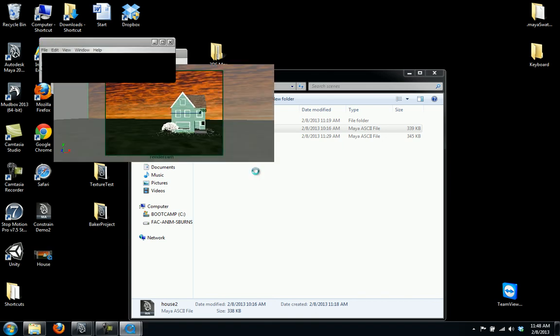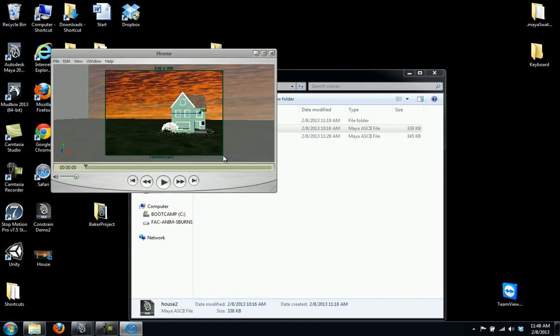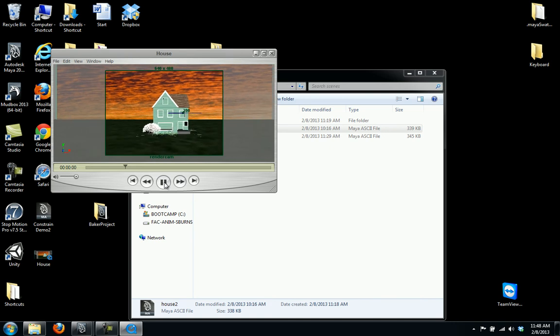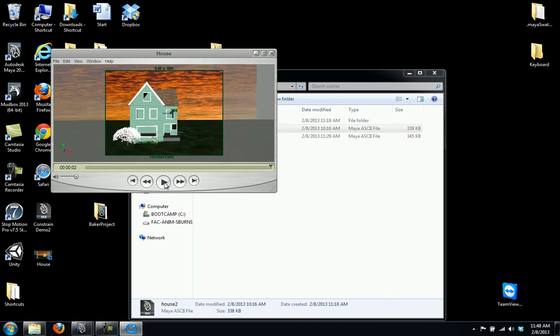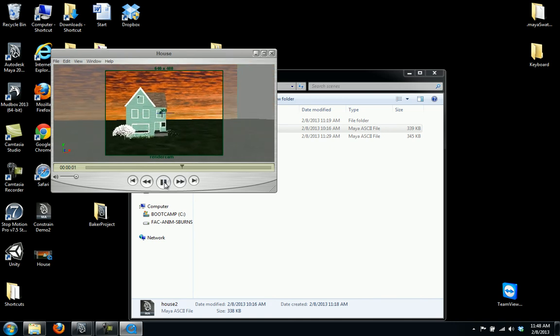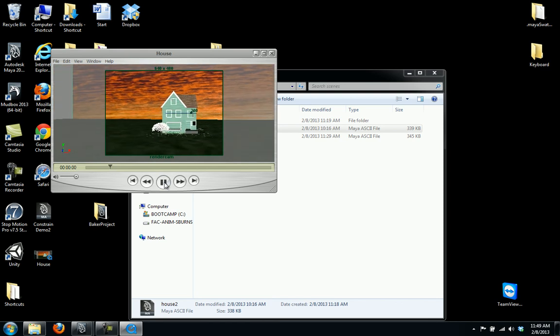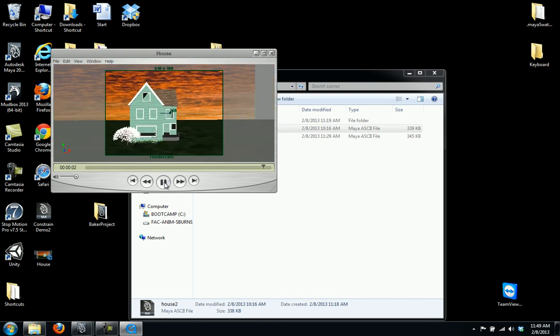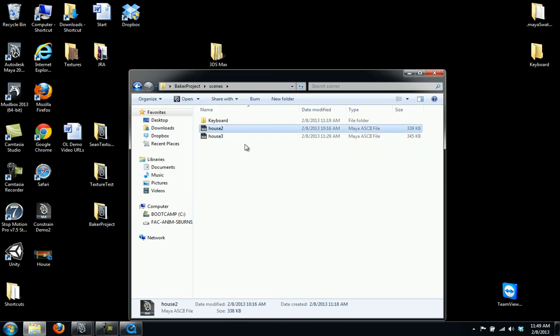We can see, and this is just the 50 or so frames that I had rendered, and then you can see how your animation is accurately coming together. That is different than a render.